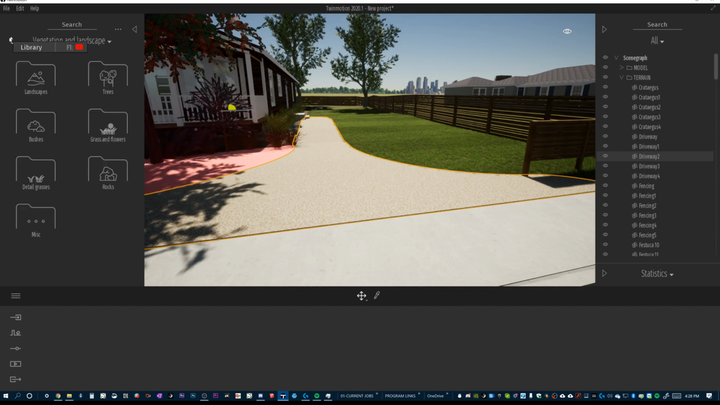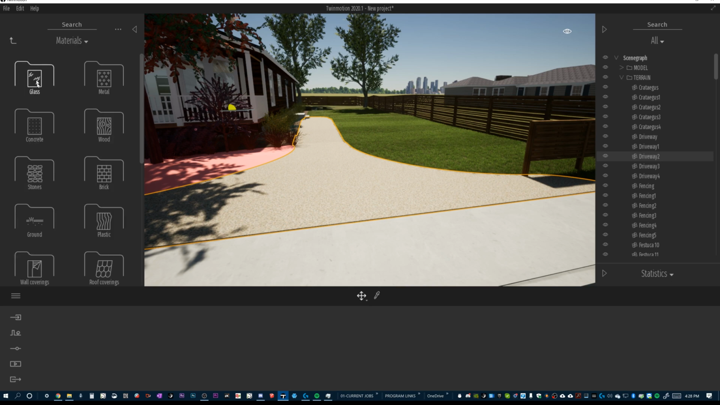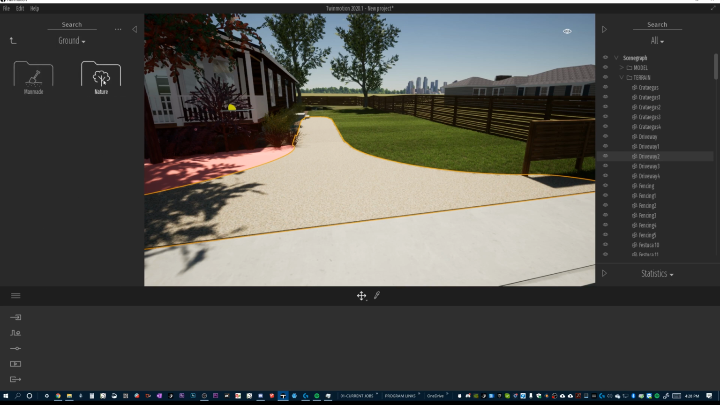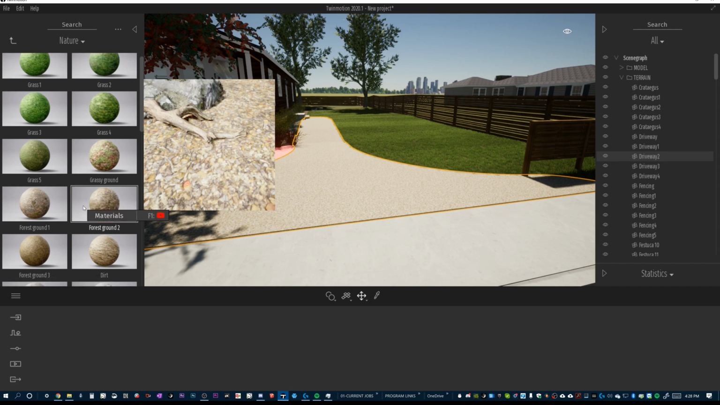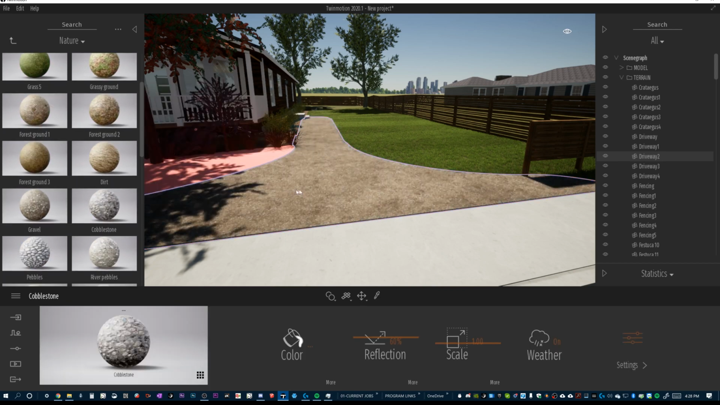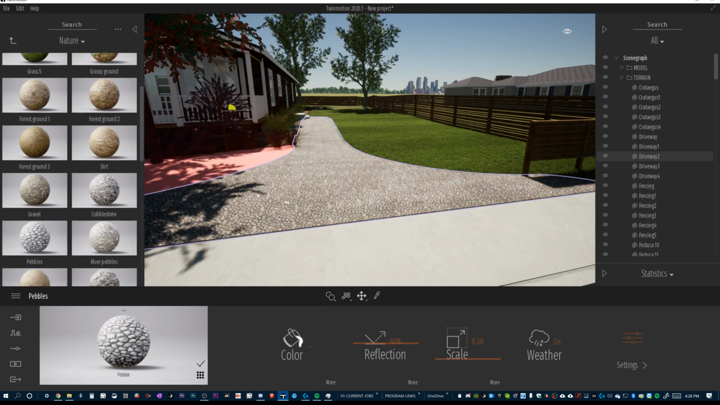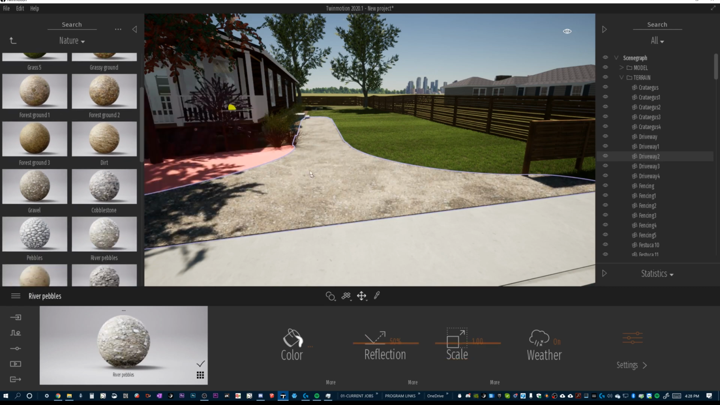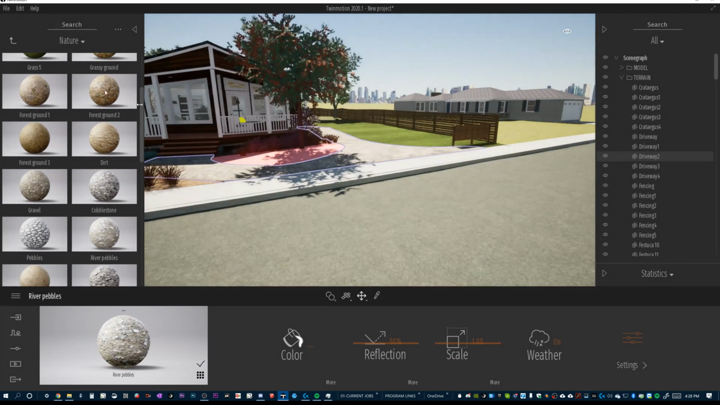While we're in our materials section here, our context here, I'm going to go back into ground, back into nature, and I'm going to do a couple things. One is, I think that this is either a cobblestone or a gravel or pebbles. You can see how quickly you can change this. Same thing with the asphalt.